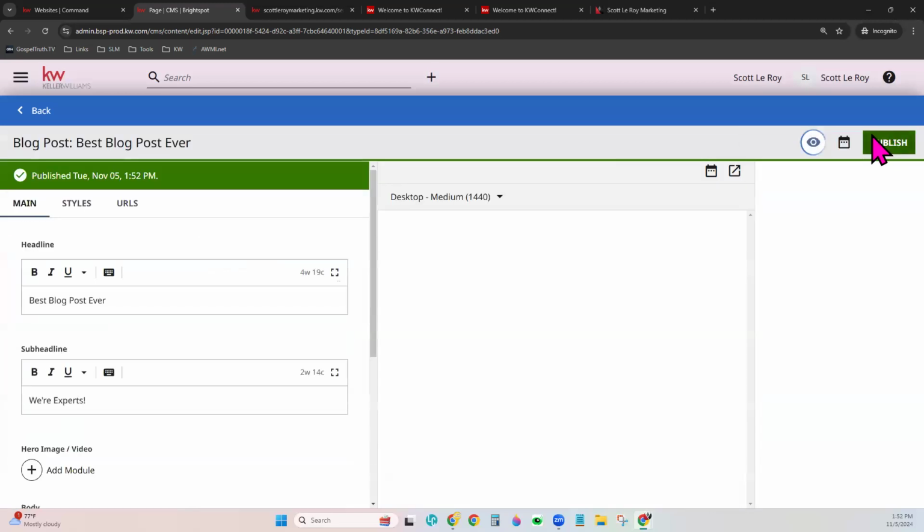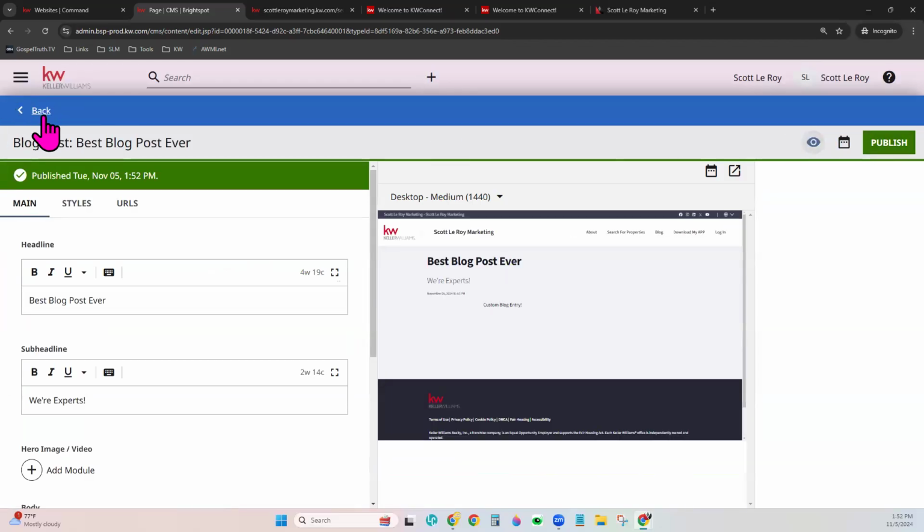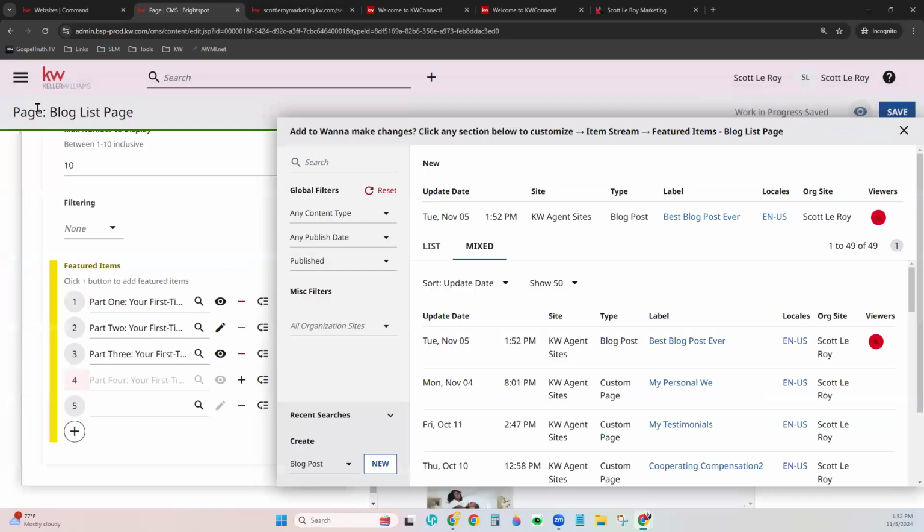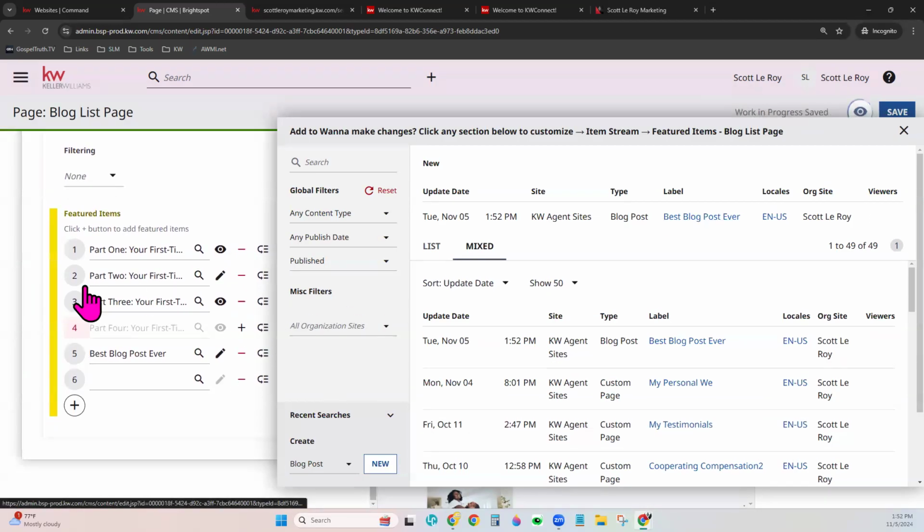That has created your actual blog post. So then we want to go back to our site and add that blog post to our site. So now, instead of creating new, we see our newest blog post is available right here. We can click the link and it adds it into our blog page.